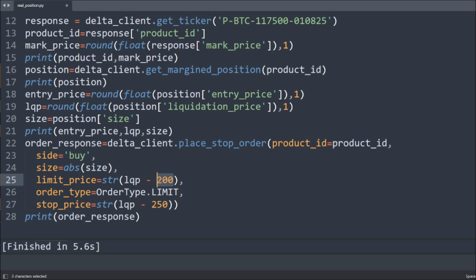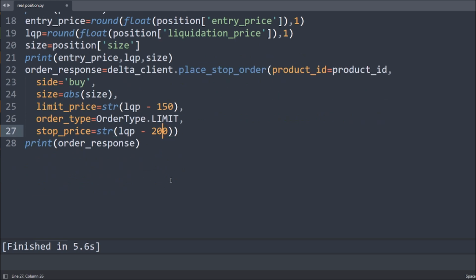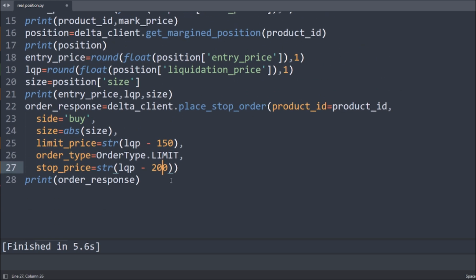So I can say at 100 points or something like that. Minus from the liquidation price, try to be minus 100, and we can say this as 150 or something. We'll try to see this, and we can keep this as 200. So that is how we can see. Let's put this in and see what we got from the liquidation price.